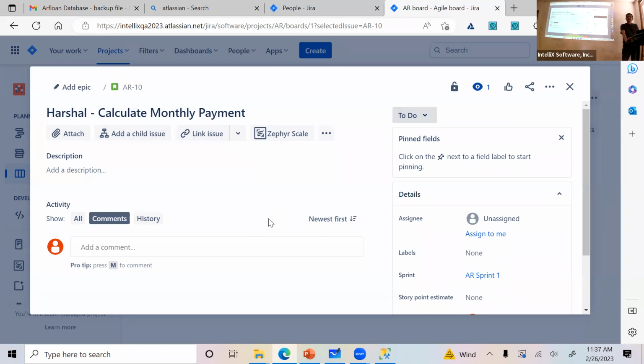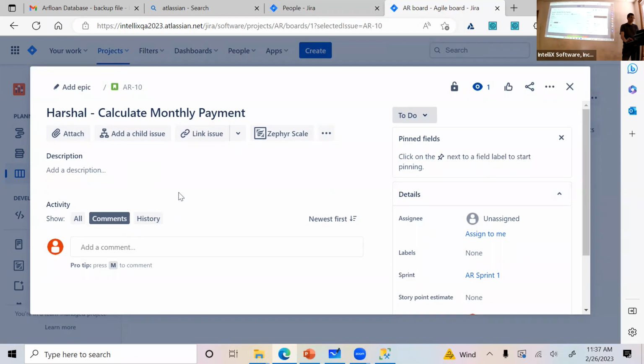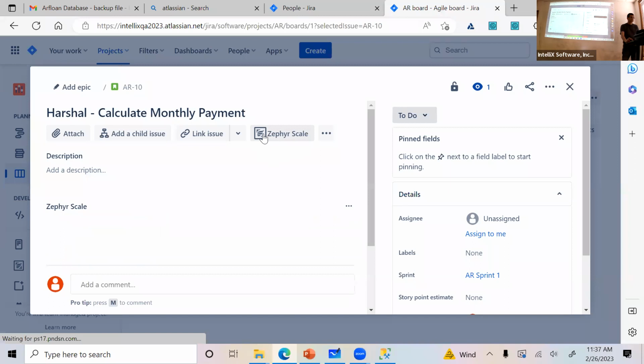Okay, so how do I create my test cases? Right, because that's what you want to see. Story is done by the business analyst, not QAs, right? So here I am on a board, so I'm going to open this story. And here I see this Zephyr Scale. Okay, so this is my test quality management module. So I'm going to click on it.